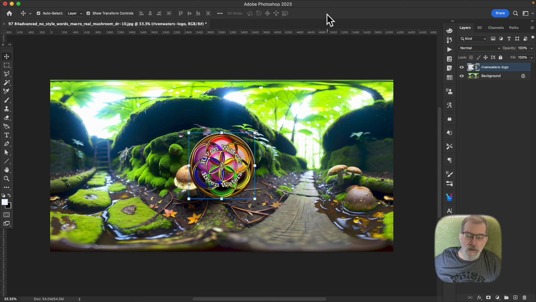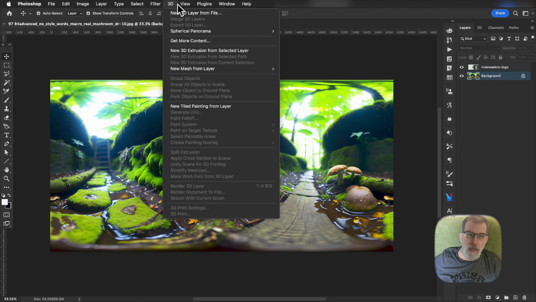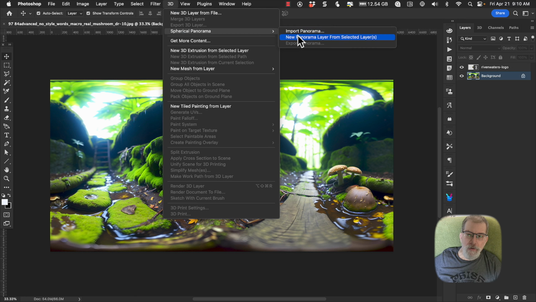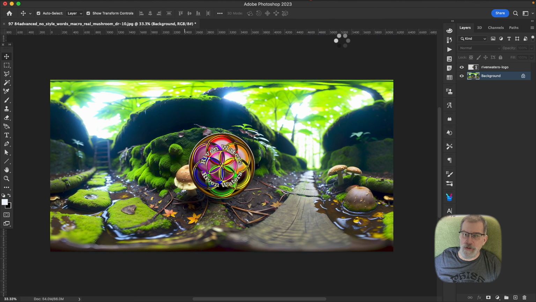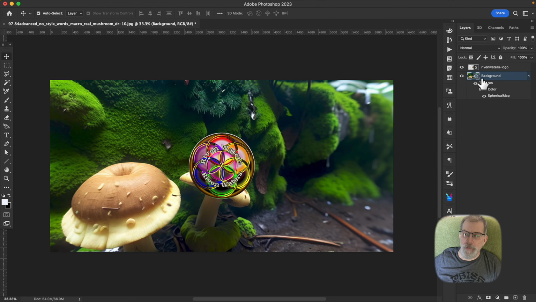So I think it's a little bit too big, so I'll size it down just a little bit, and that's good right there. Alright, so the next step is to pick the background layer itself, come up to where it says 3D in your menu, come down to spherical panorama and new panorama layer from selected layers. And what that will do is create this new 3D background.